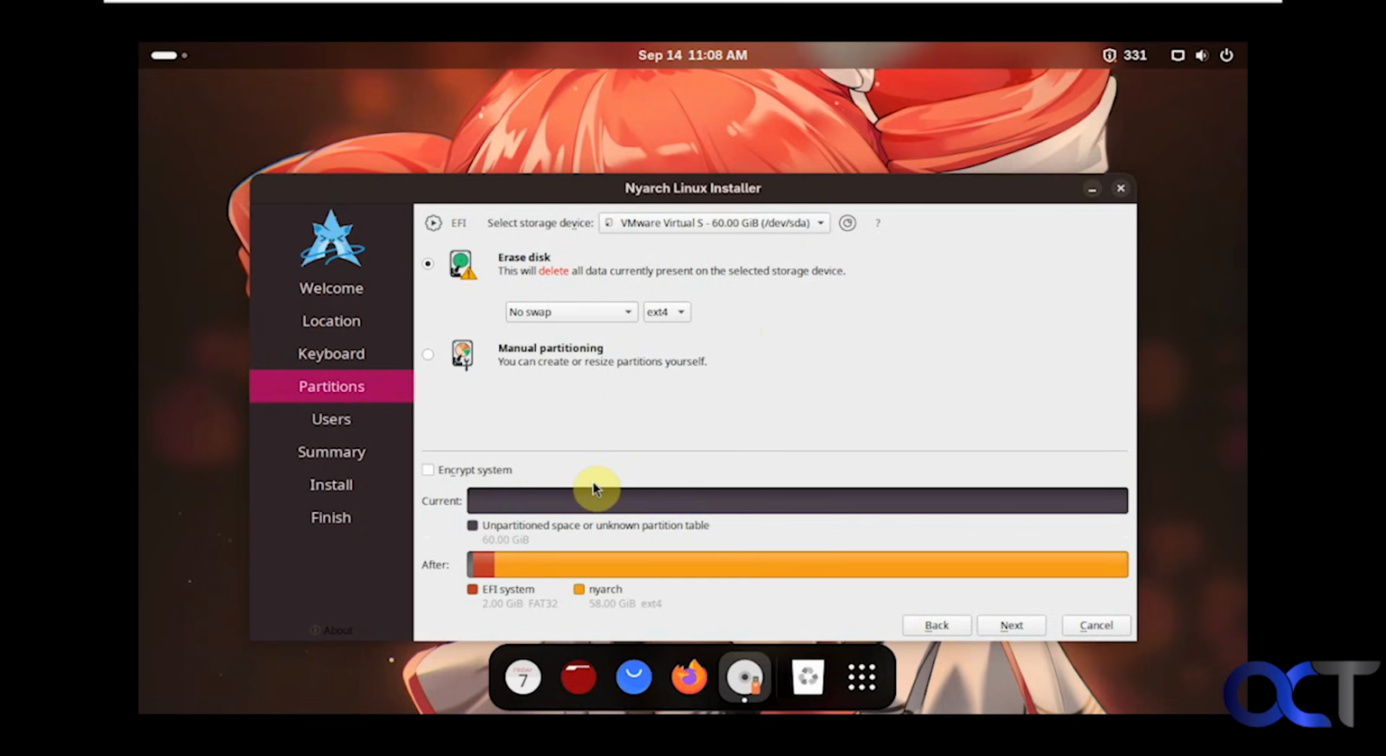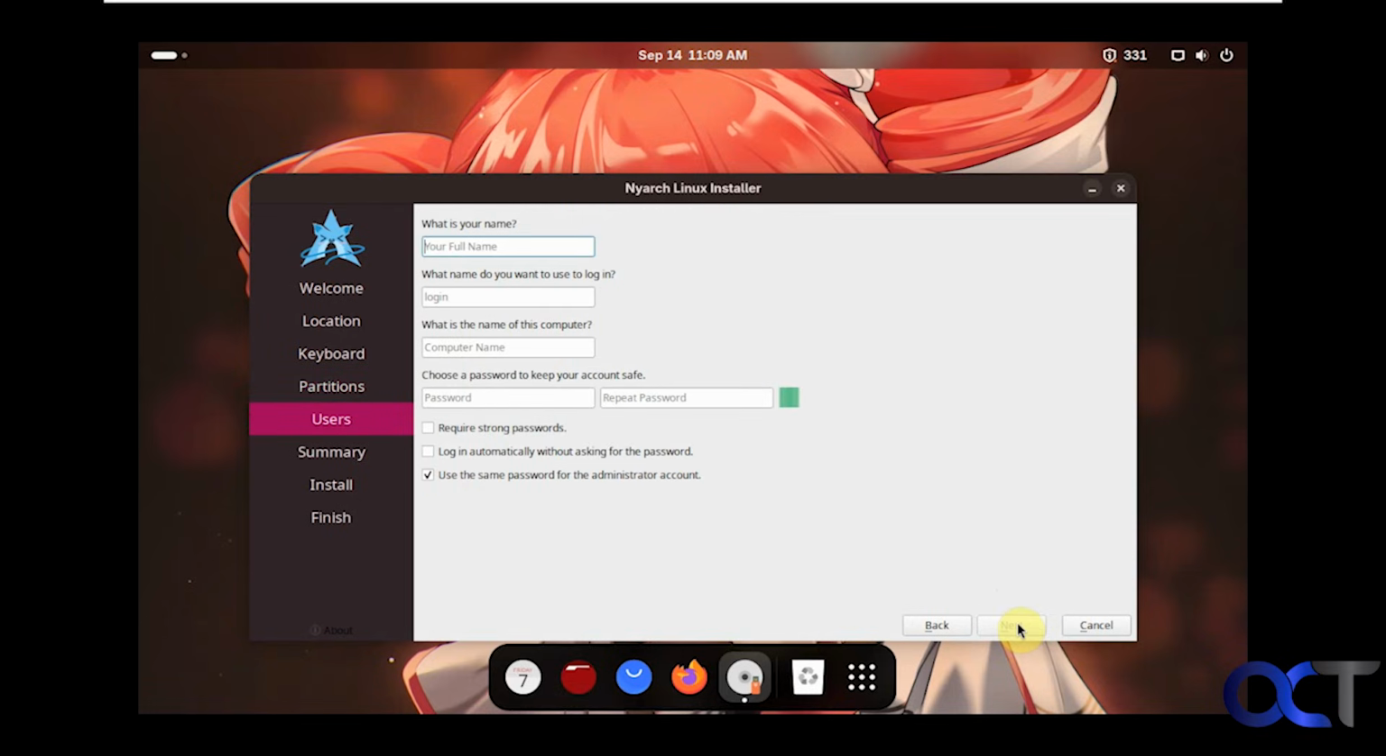All right, so here's a summary of what it's going to do. The current drive here has nothing on it. And here's what it's going to look like afterwards. And then you could also encrypt the drive if you want to do that, kind of like BitLocker in Windows.